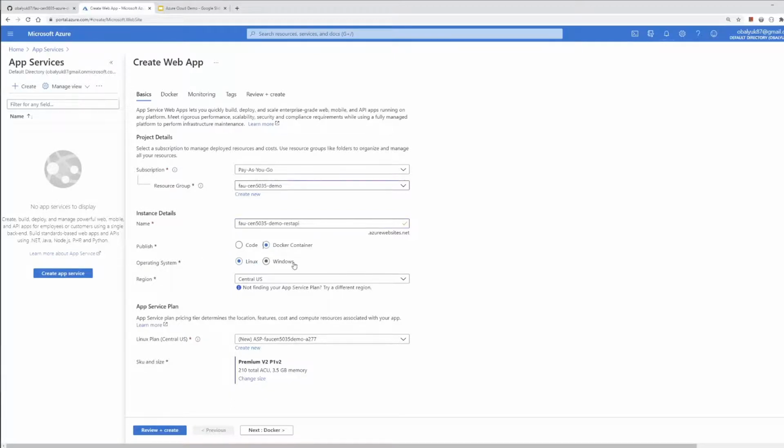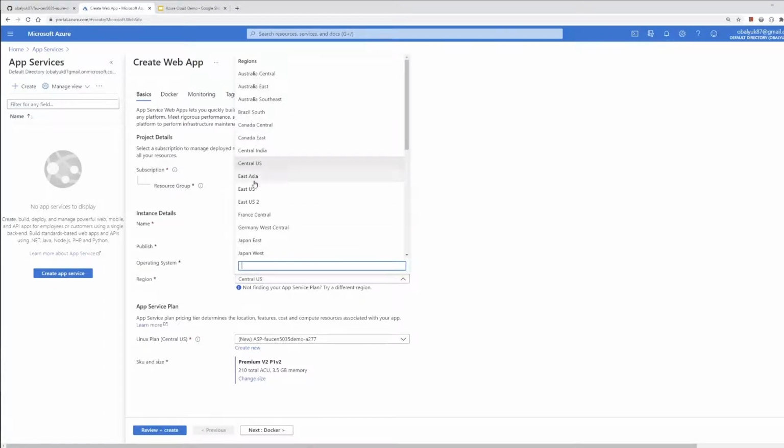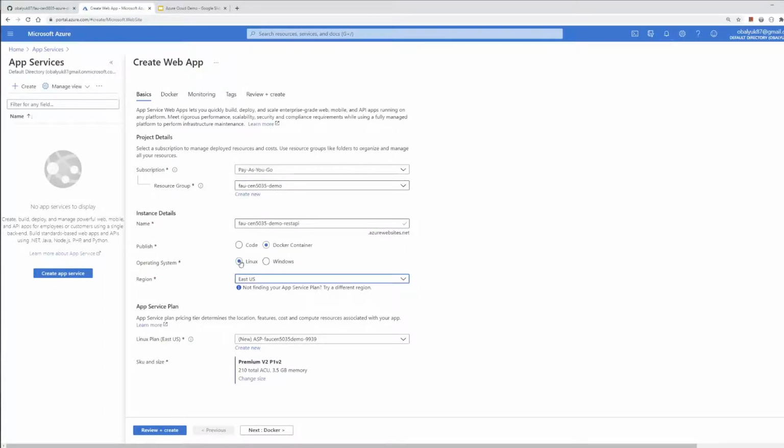Operating system, Linux or Windows. Region, where is it going to run? So we want to stick to East region for simplicity purposes. We don't want to travel across the United States to hit our application. And we're going to run it through a Docker container.